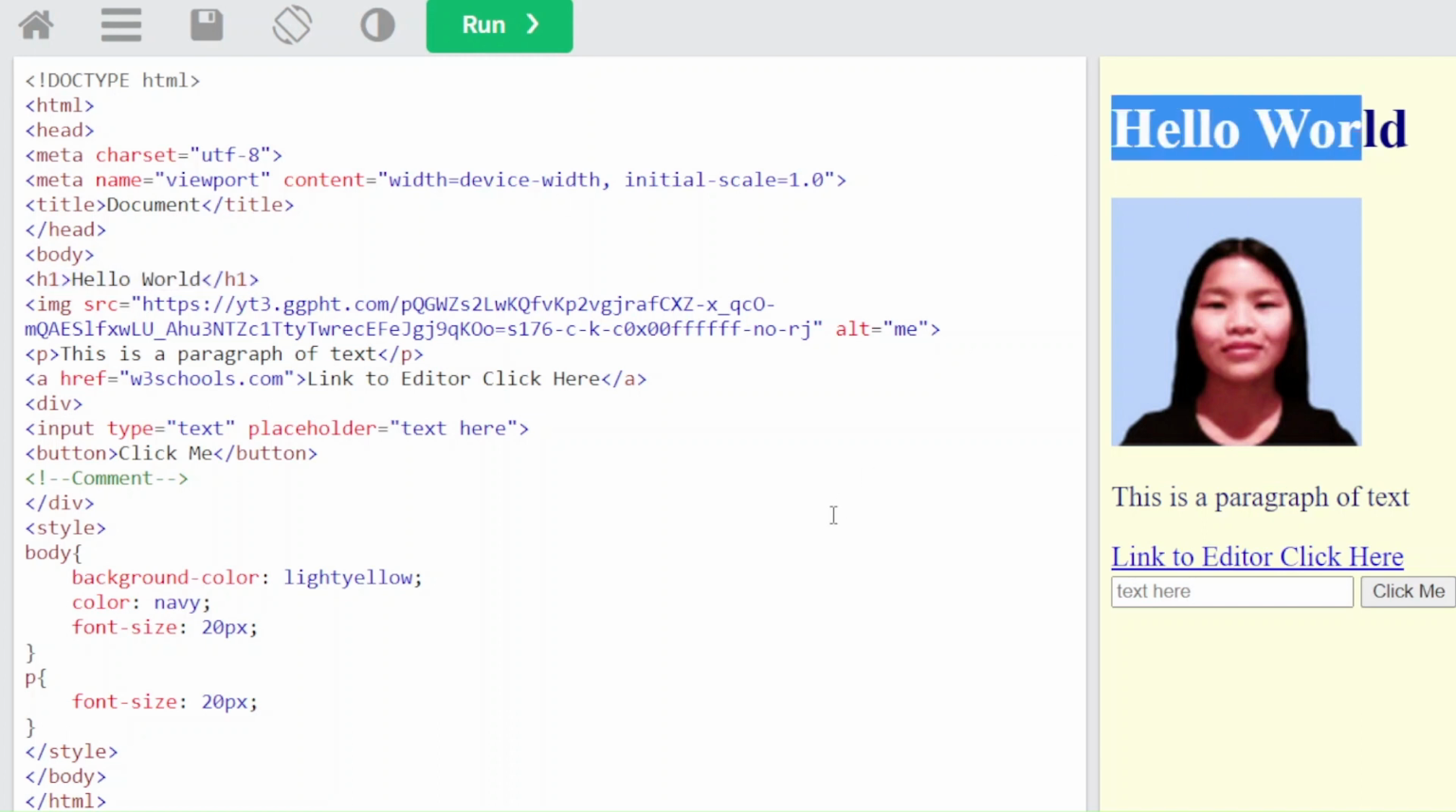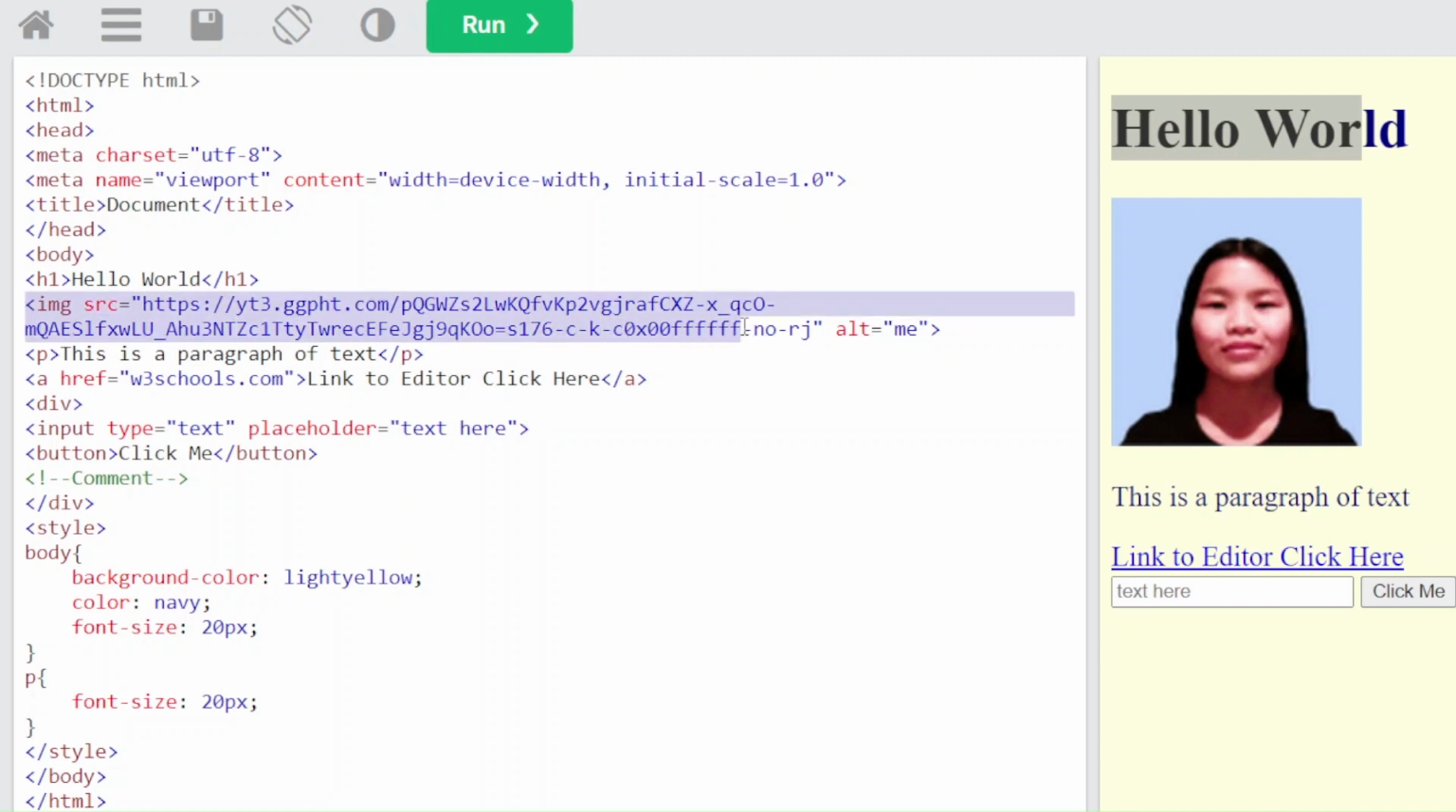Next, we have a self-closing IMG element. Self-closing as in we don't need to put a closing tag after it. To put an image, create an IMG element. Inside, put an SRC source attribute with the link to the image you are trying to add. Be sure to use quotation marks around the link. Then, after that, you can add an alt attribute for accessibility. Also use quotation marks around the alt value.